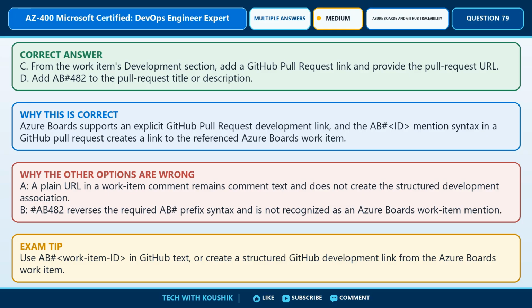Why are the other options not correct? A. A plain URL in a work item comment remains comment text and does not create the structured development association. B. #AB482 reverses the required AB# prefix syntax and is not recognized as an Azure Boards work item mention. Exam tip. Use AB# work item ID in GitHub text or create a structured GitHub development link from the Azure Boards work item.